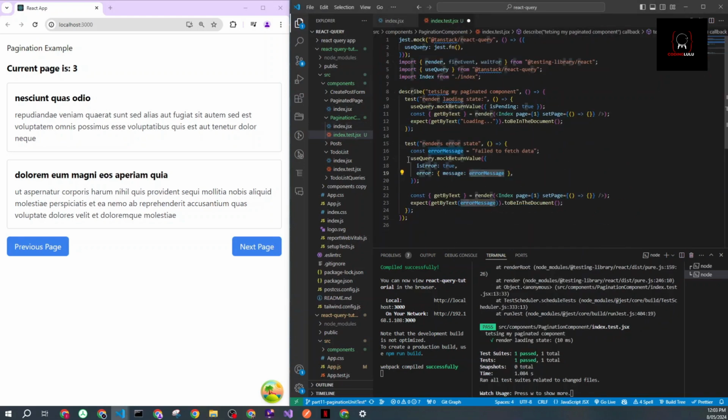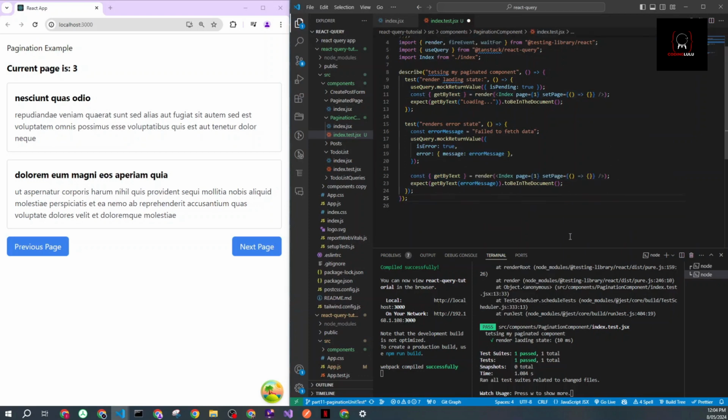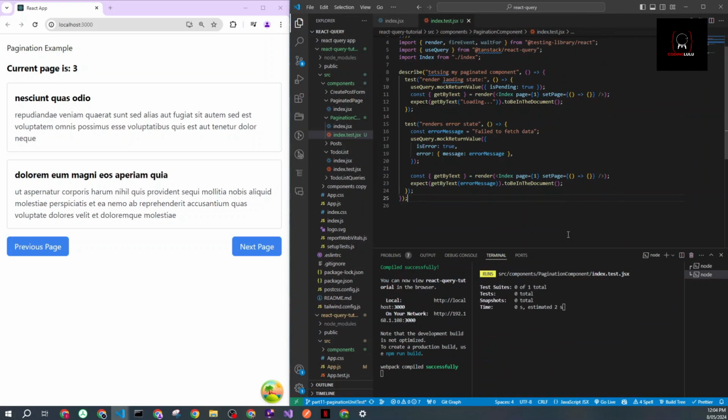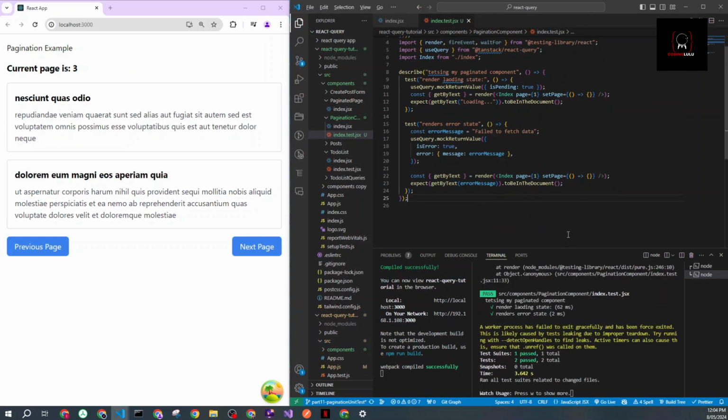You mock return value, error set to true, and then the error object has a message with "this error message here". Then again I'm rendering my component, and I'm getting back getByText, so I can find my message by text to be in the document. Okay, now let's save this, and that works as well.